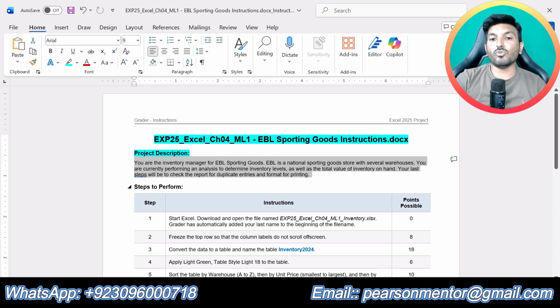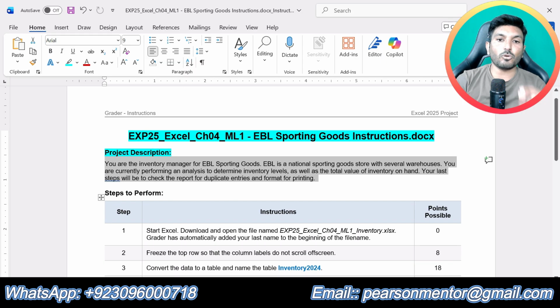At the start of the instruction, you can see the project description. There is nothing to do in the project description, but I suggest you read it so that you can get an idea about the assignment. Once you read this project description, it will be easy for you to solve this assignment on your own. So I suggest you read this project description well.